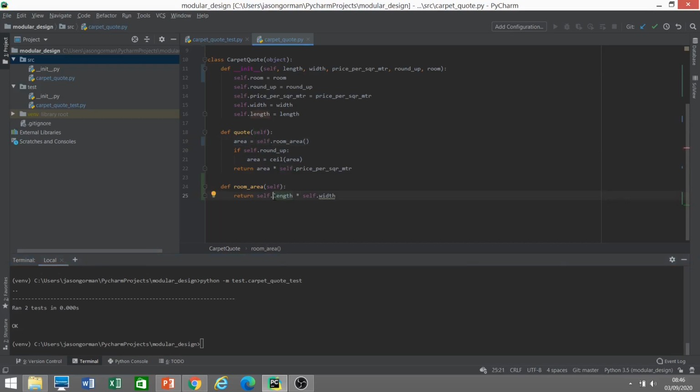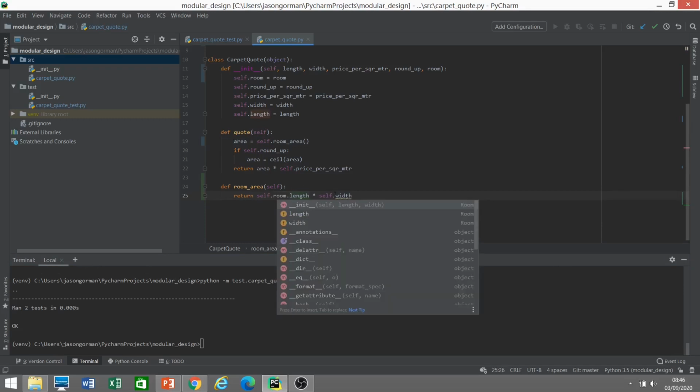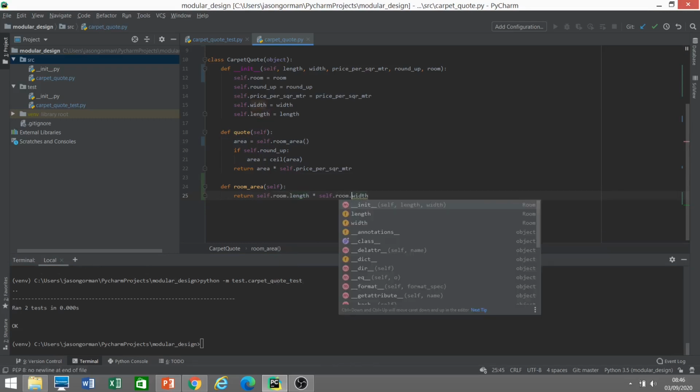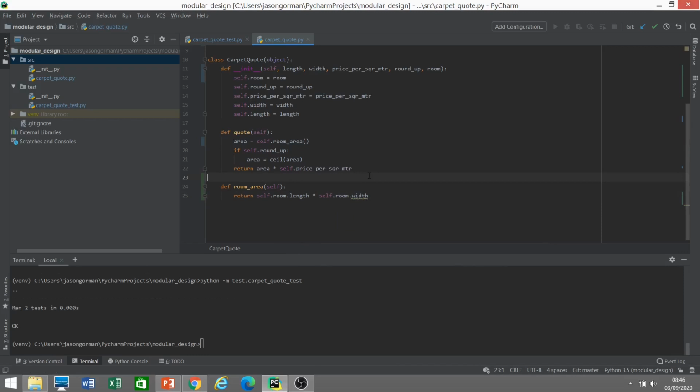I can actually make it totally explicit here, just to make it clear. Let's rerun our test. Okay, so that's called feature envy. The room area is not about the carpet code, it's all about the room. So this method is in the wrong place. Now I'm just going to undo that and you'll see why in a minute. And when you undo, don't forget to retest. Whenever you think it should work, see that it does.